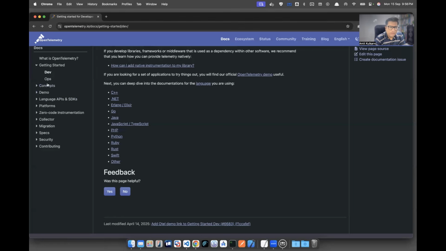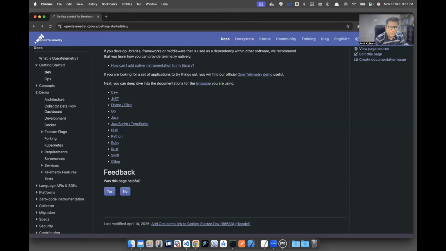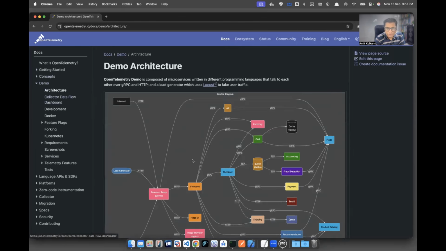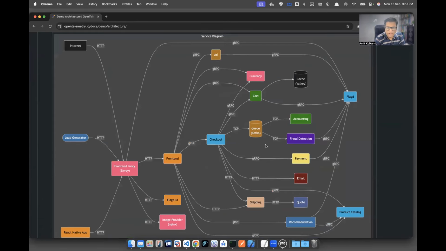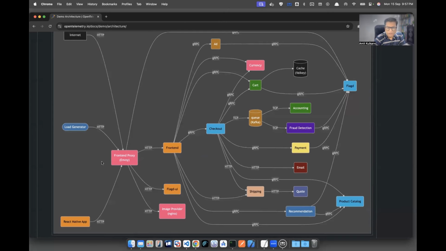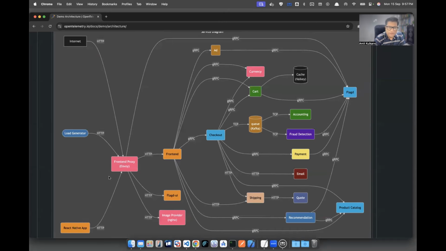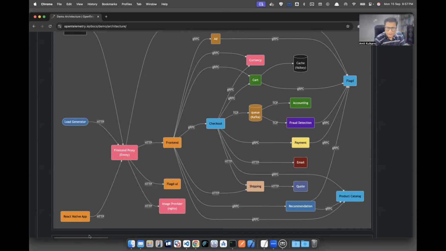And if you go to the demo and look at the architecture, this is the architecture of this service. Look at that. It's a very big architecture. This is the front end proxy, which is an Envoy. We'll talk about that when we go for the Kubernetes implementation: what is an Envoy and how do we do that? The load generator, internet, means anyone talking to the front end will come from here. It could be a website or it could be React Native, maybe a hybrid application.